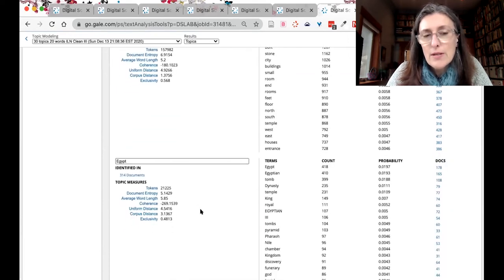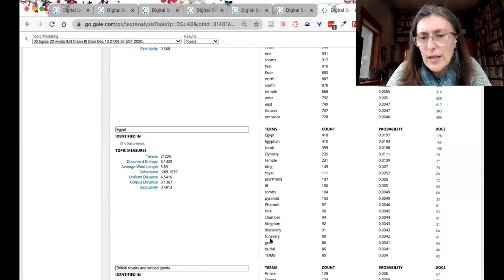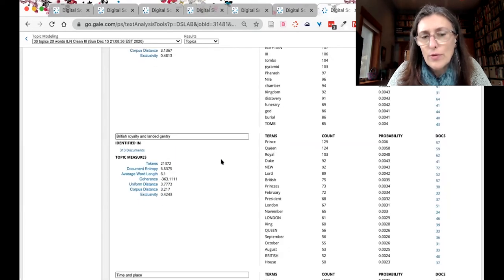And as I mentioned in the slide, this is where the qualitative work comes into play, because the researcher would look at the terms which have been generated and then decide what the topic name should be. So in this case, unsurprisingly, I've decided that the link is Egypt. So I've changed topic 3 to Egypt. And I've done the same for all 30 terms.